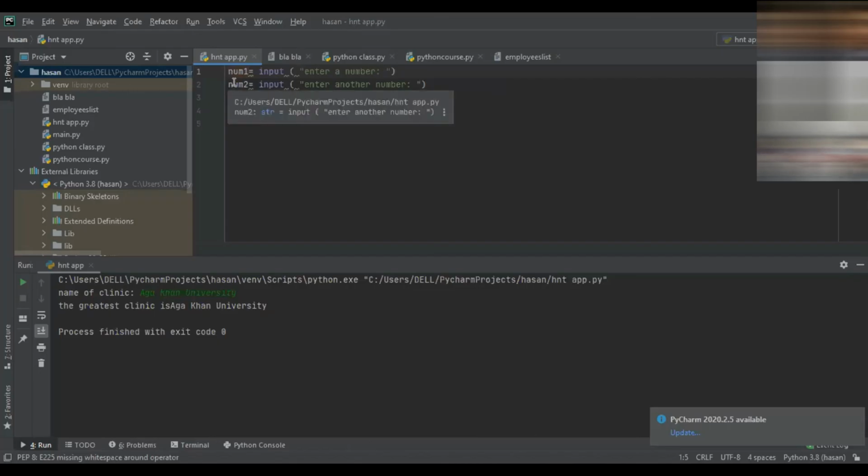And then we created another variable. We called it number2. And we gave it input, enter another number. So whatever the next number that the user inputs. And then from these two variables, we created a third variable, which was result, and result is equals to num1 plus num2.